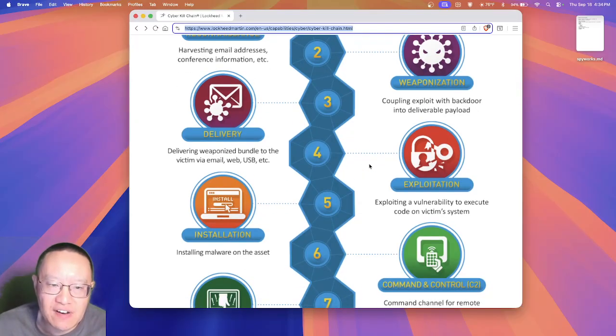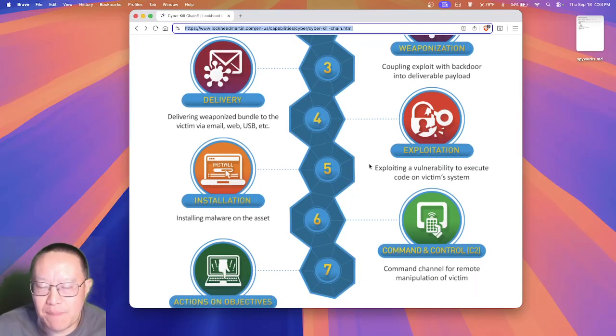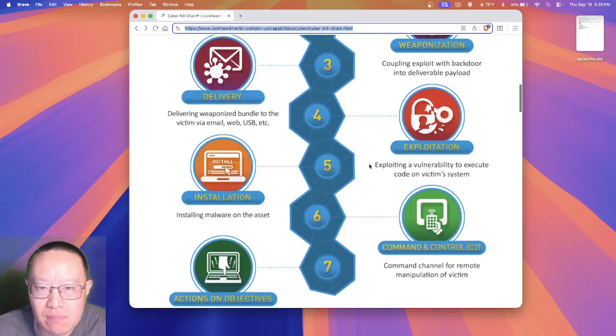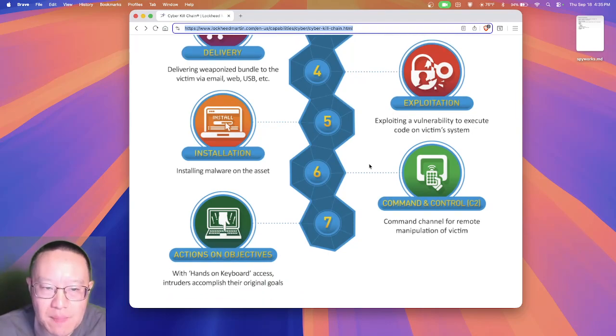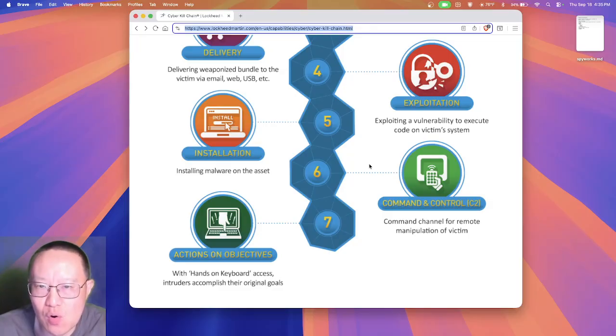Step number 5 is installation of malware. Once you have broken in, step number 6 is command and control. Once you have installed malware on your target, you can do all sorts of masters of puppets work, for manipulation of the victim, funnel data in and out of the system to you. Step number 7 is actions on objectives. That means you've accomplished a goal. Now you have to take a look at what you do, maintain access, list goes on.